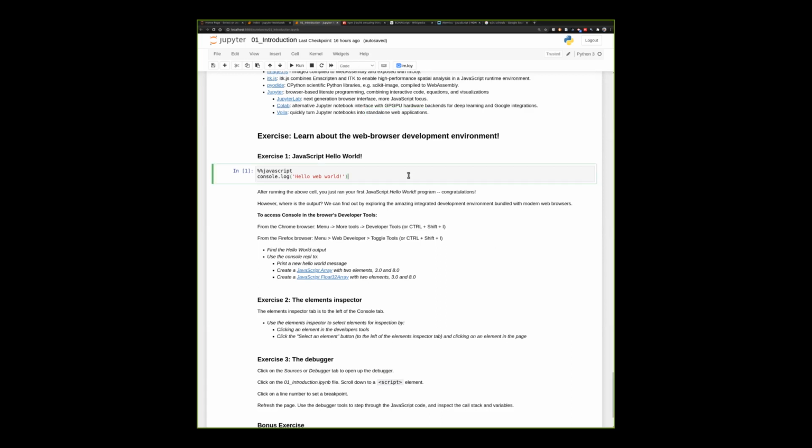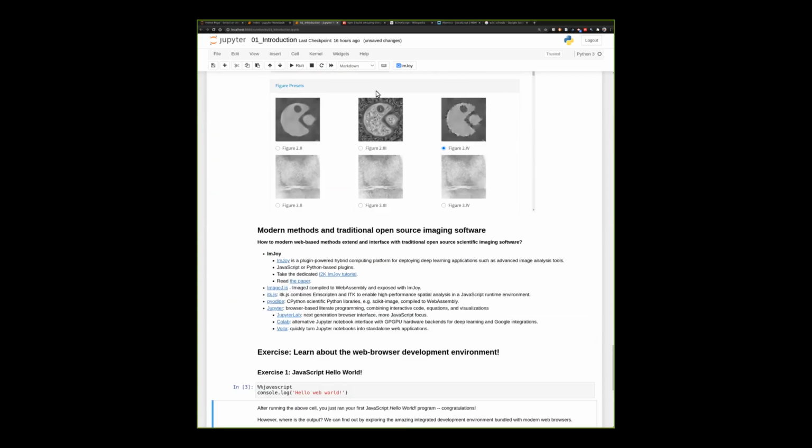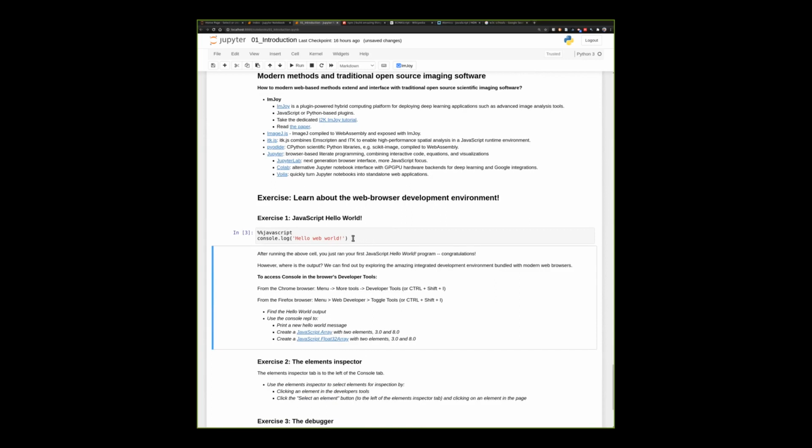We'll start with a hello world, so we can run some JavaScript code in Jupyter by adding this to the top of the cell. And then the JavaScript print command is console.log. So run this cell, run that locally. And when we run it, unlike many other Jupyter commands, we don't see the output below the cell. So where did it go?